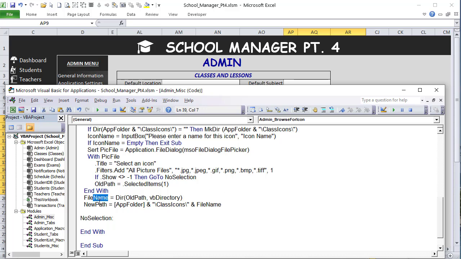So we've got the file name. We've got the new path. Now all we need to do is make that copy. How do we copy that? We just use File Copy. Now when we use File Copy, all we need is the source and the destination as a string. So what is the source of that? Source is the old path. And what is the destination? It is called the new path. So that we just copy that picture, copy picture from existing location to new location.